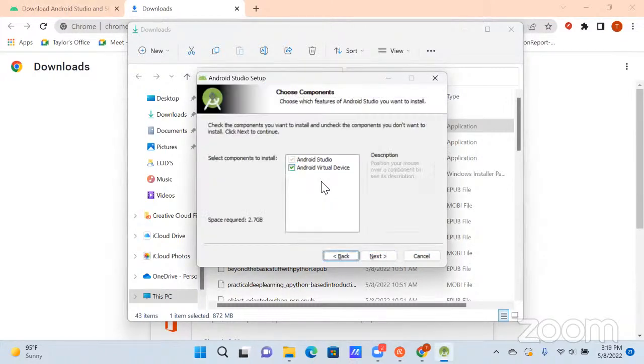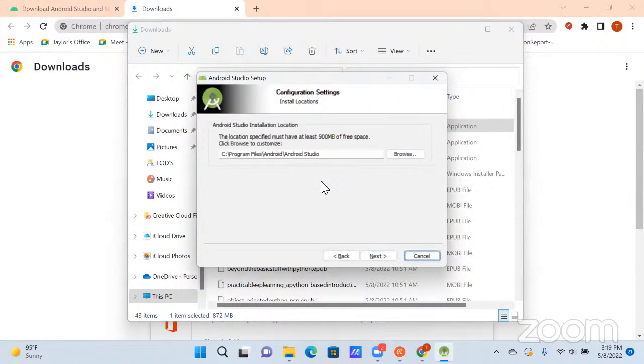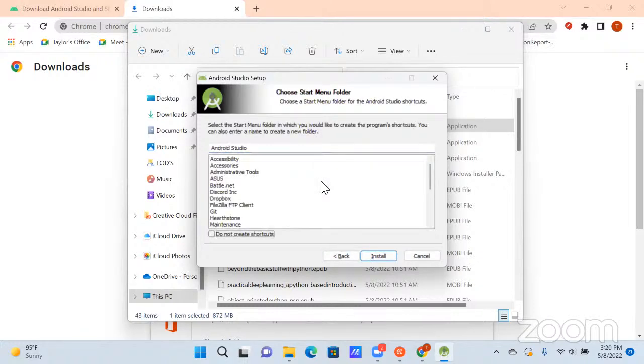Cancel, back button, Next button. Install property page, location specified. Browse. Do not create shortcuts checkbox. Accessibility, accessories, administrative. Do not create shortcuts.